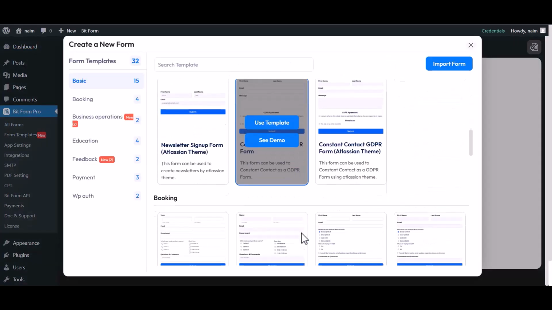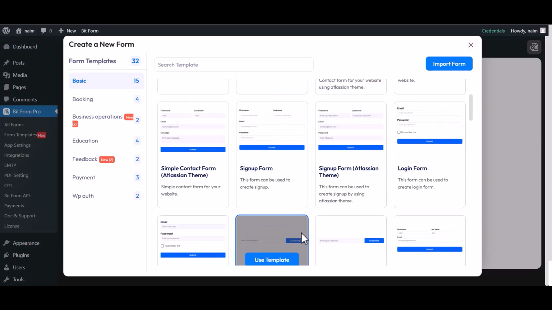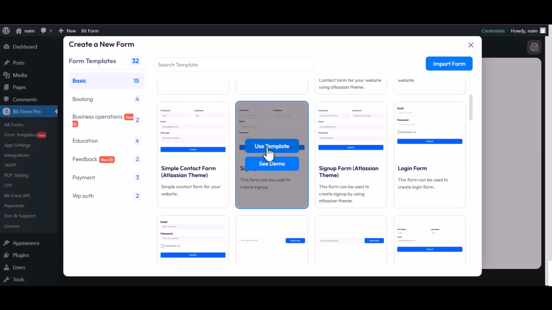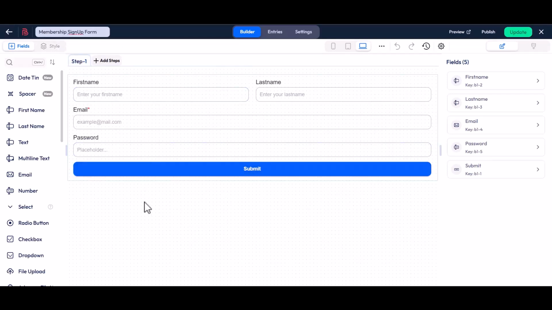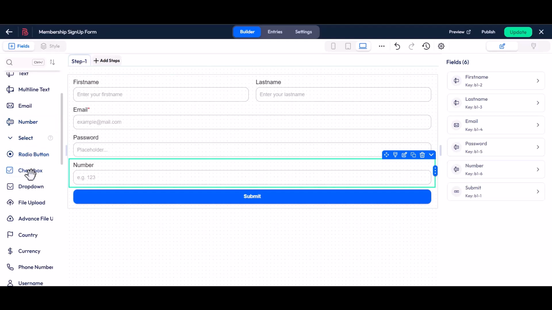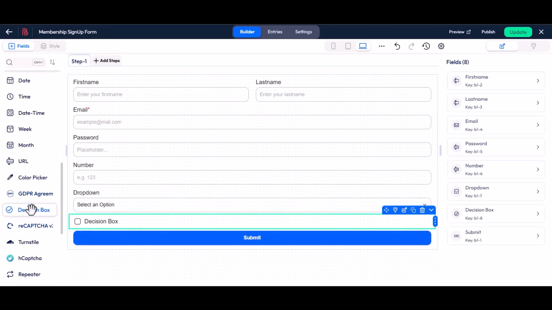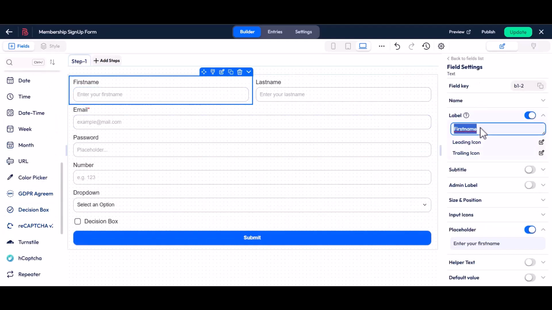Choose the type of form you want to create from here. For this video, I will use the built-in sign-up form template. Now, give your form a name. Then add the necessary fields from the left sidebar into the form builder and customize them according to your needs.